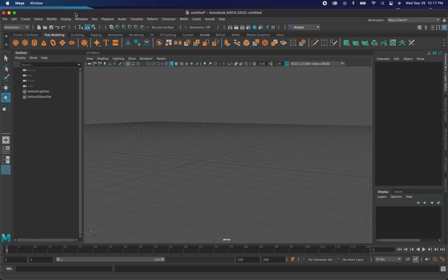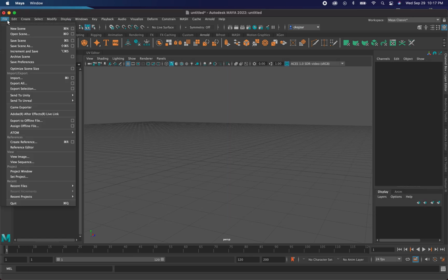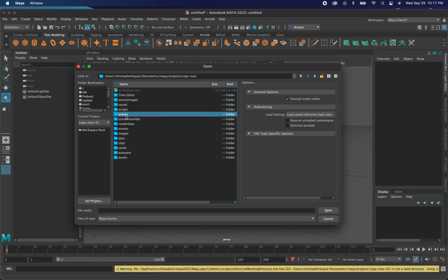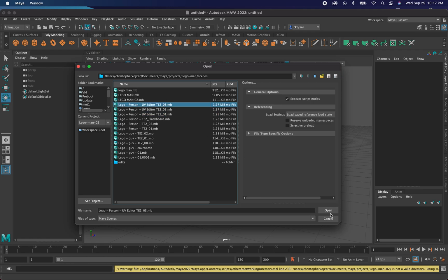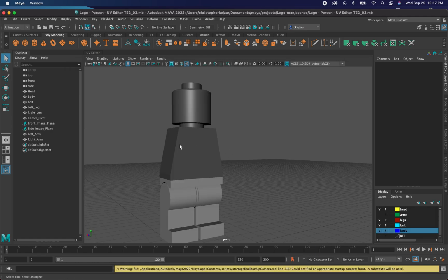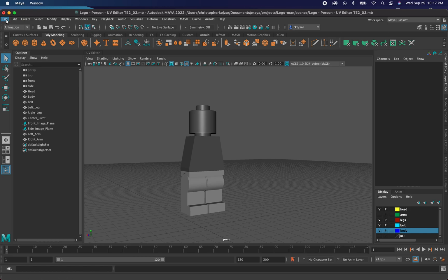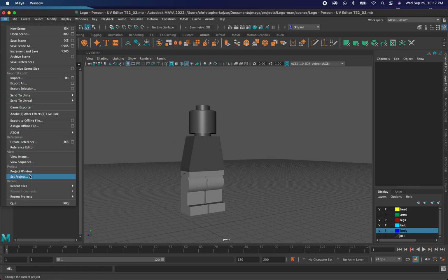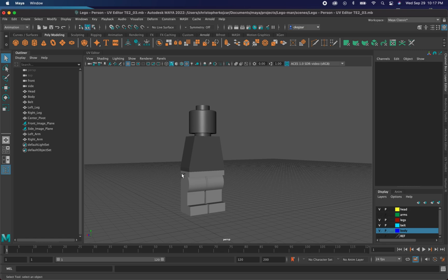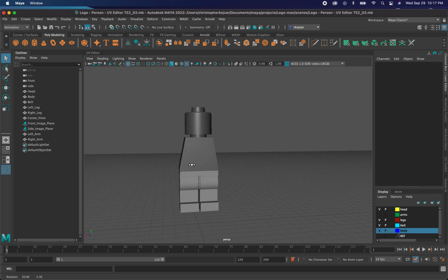Now, before I really get into my Lego Man, I'm going to actually open a scene. I'm going to go to the Lego Man. I'm going to go to the scene. I'm going to go to my latest Lego Man, which was, I'm pretty sure, this one. I'm not going to save what I just started. All right. And I'm going to set project, and I'm going to set the project to this folder. And that should actually work to save all of my Lego Man stuff in that folder.